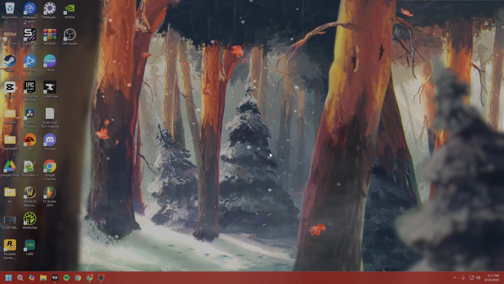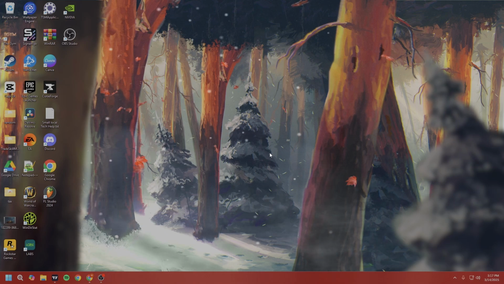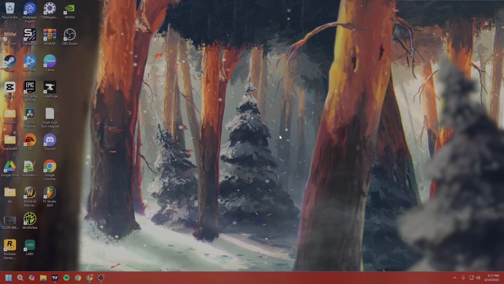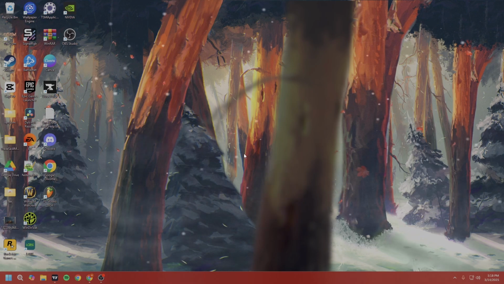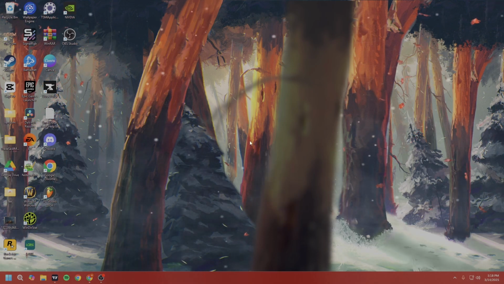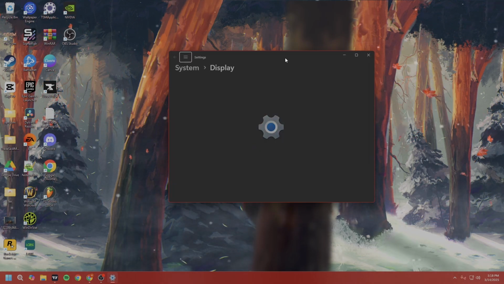Firstly, you want to make sure your monitors are connected to your desktop. And when you have that done, you can go to this next step. You're just going to want to right click your desktop screen and go to Display Settings.